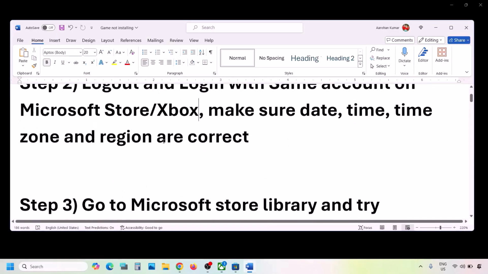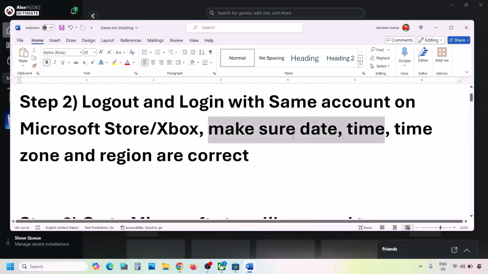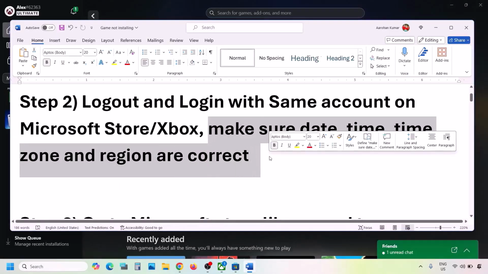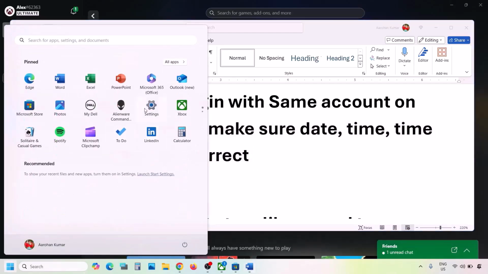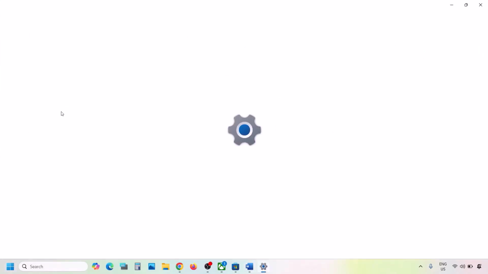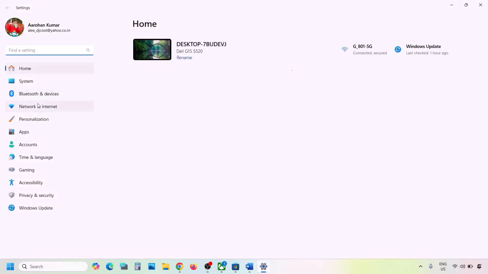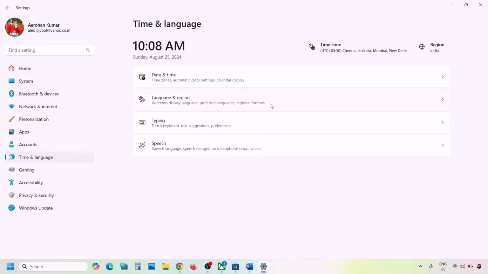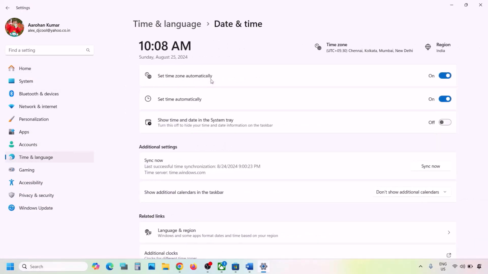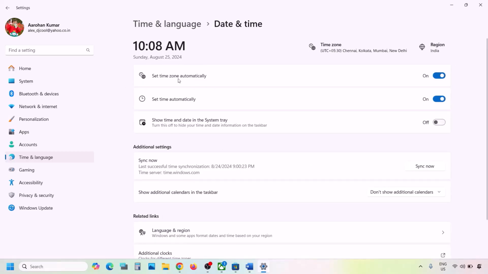The next step is to make sure date, time zone and region is correct on your computer. So you can open Windows settings and then go to time and language, and then go to date and time. Make sure set time zone automatically is on over here. Also make sure set time automatically, both are on over here. And then click on sync now.